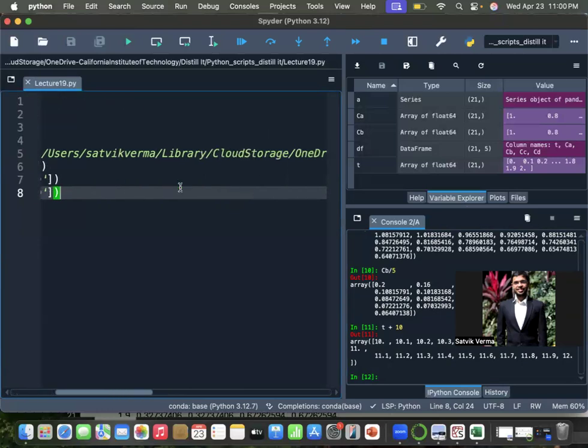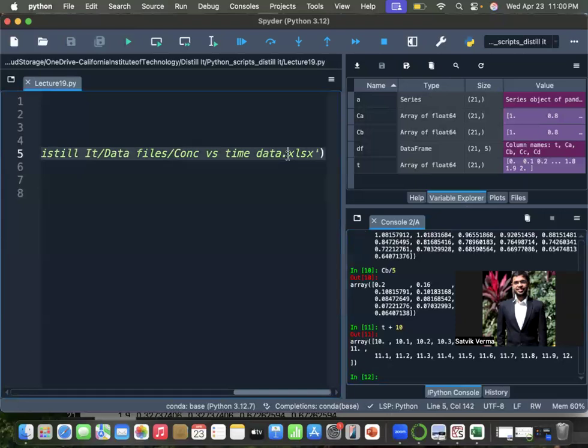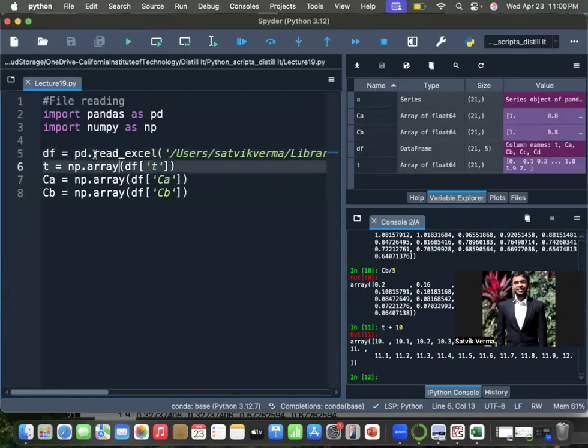So in order to read a CSV file, instead of saying .xlsx over here, it would become .csv. And instead of saying read Excel, it would rather be read CSV over here. Okay, so that's one more thing.